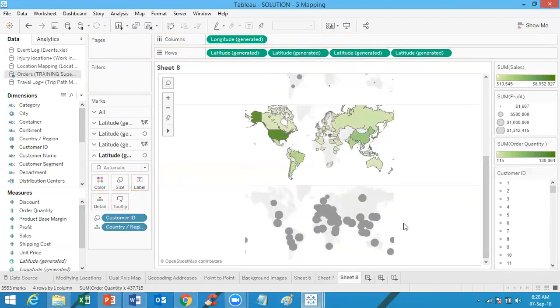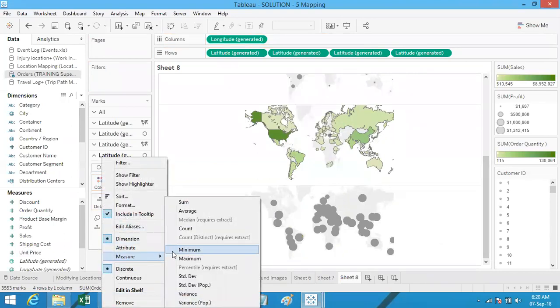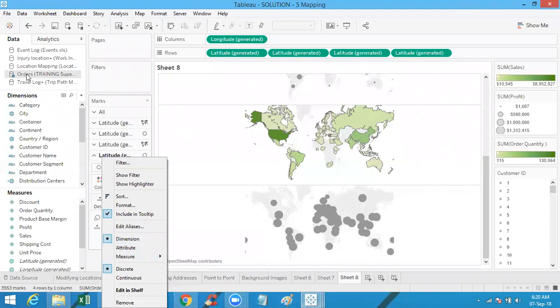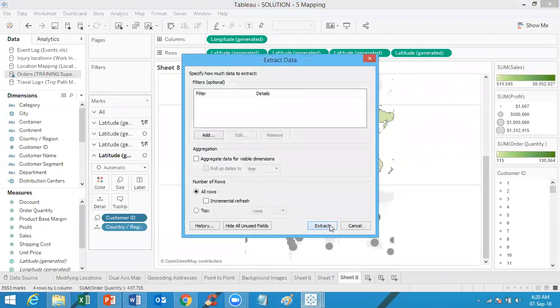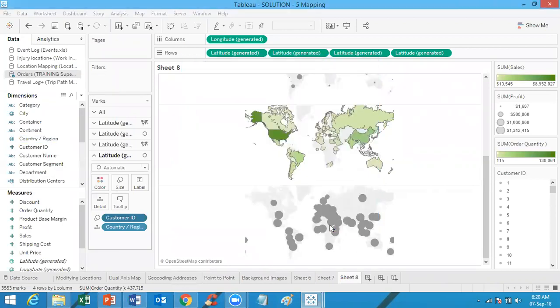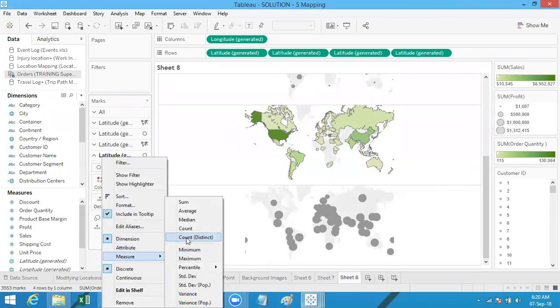So this is the fourth latitude. Change the aggregation to count distinct. We will first extract this, because we can perform count distinct only on an extract, not on a live connection. We have discussed that earlier. Okay, so we'll perform count distinct.